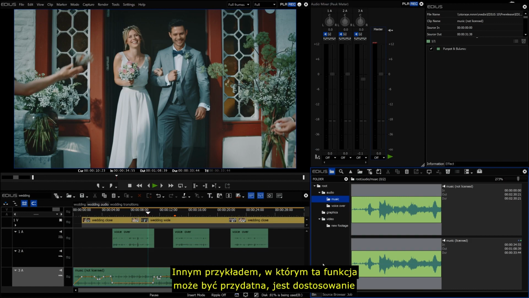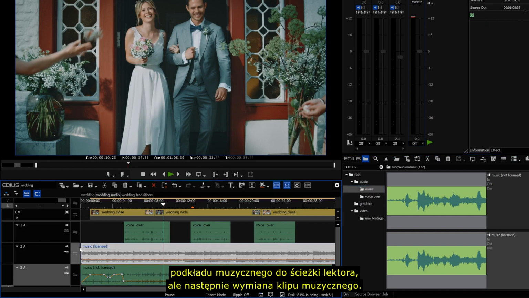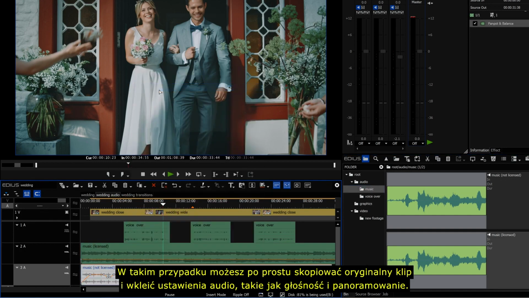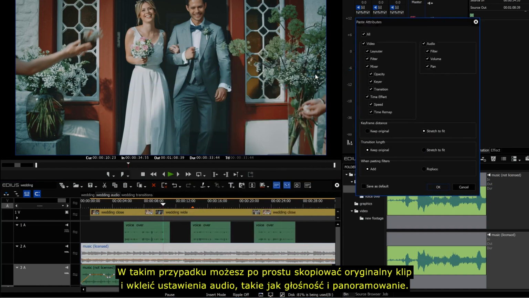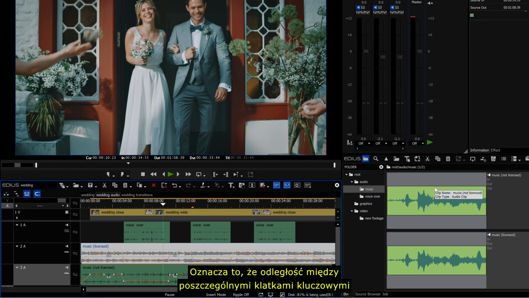Another example where this function can be useful is if you have adjusted background music to a voiceover track, but then need to exchange the music clip. In this case, you can simply copy the original clip and paste audio settings such as volume and pan. The keyframe setting of the original clip should be kept. This means that the distance between the individual keyframes is retained and not stretched if the music has a different length.